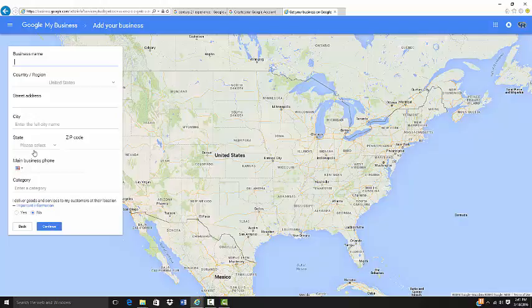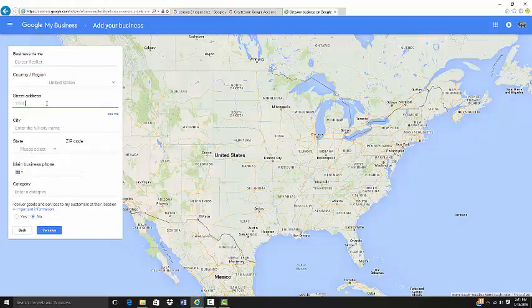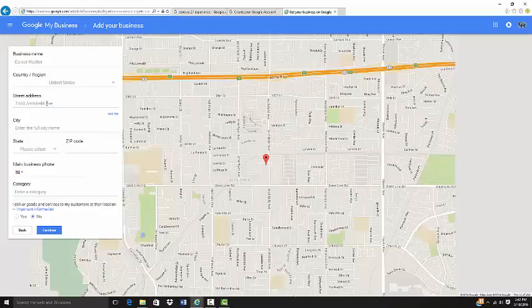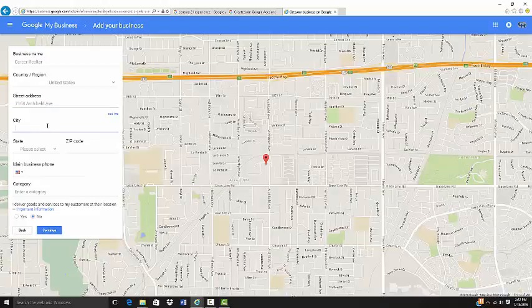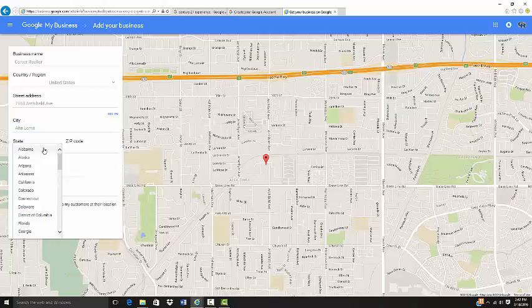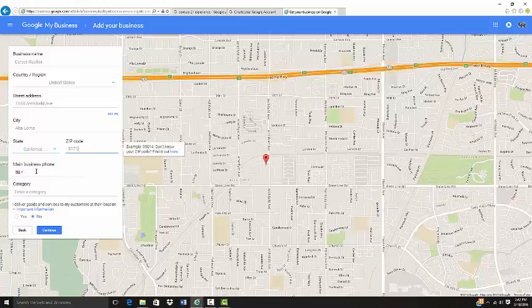So again, the name, we're going to have to give it a name, and in this case, we're going to use the name that we're signed in under, and the address. And the city. The state, drop down, you can always start to type and it'll go right to it. And the business phone.